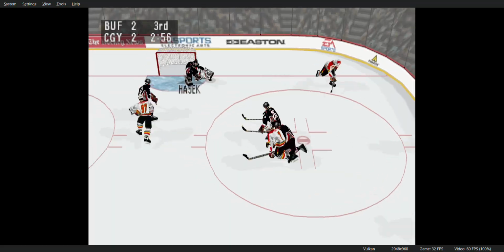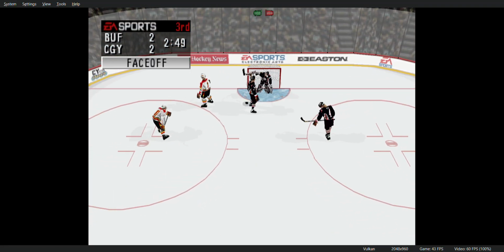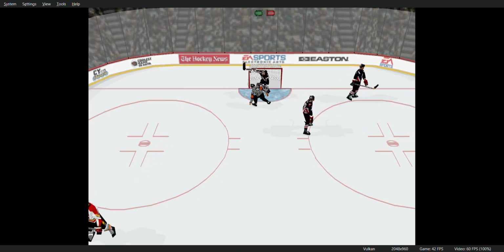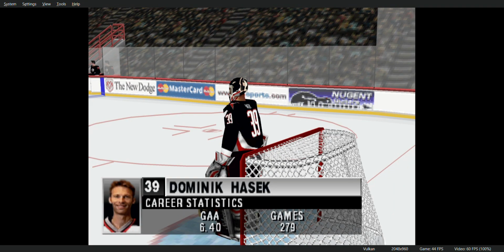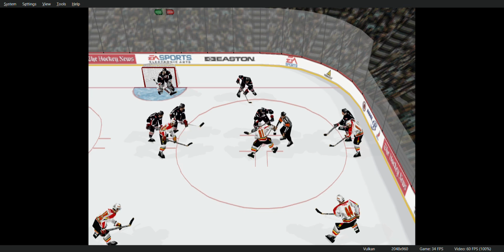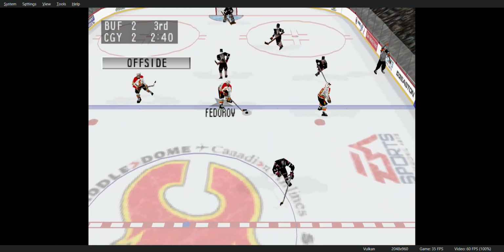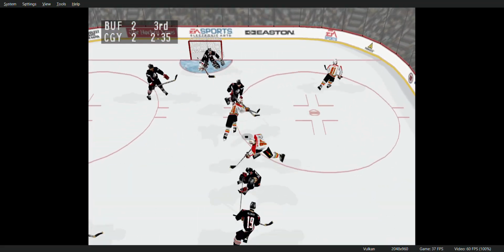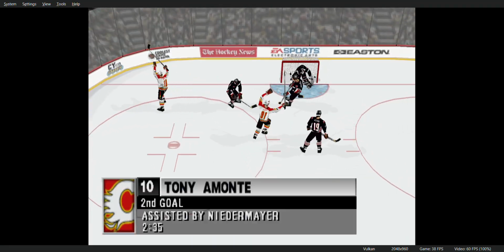Lemieux to Iginla. Checks him. Hasek got a piece of that shot. He hangs on to the puck. The Buffalo Sabres win the faceoff. Holzinger passes. Fedorov passes. Niedermeyer passes it. Schmelik passes it. Intercept. Score!